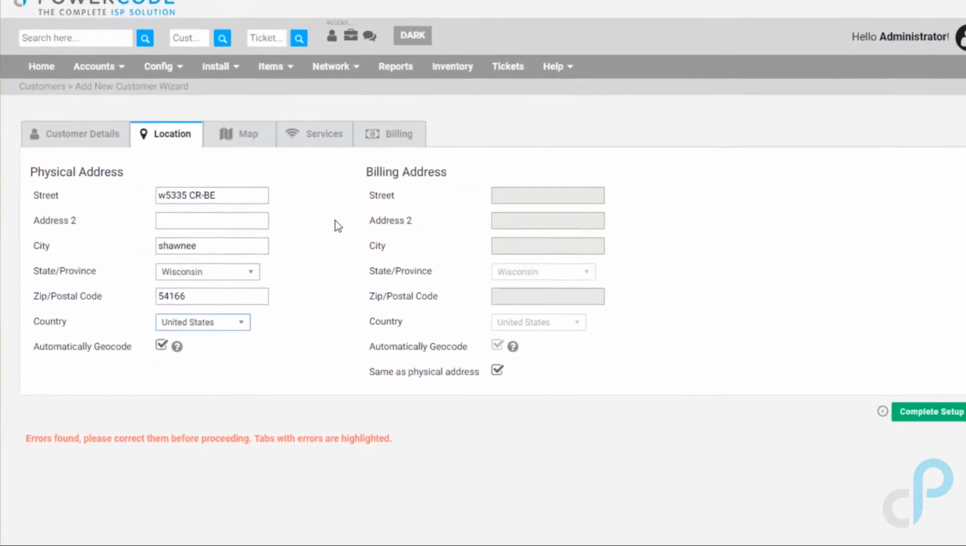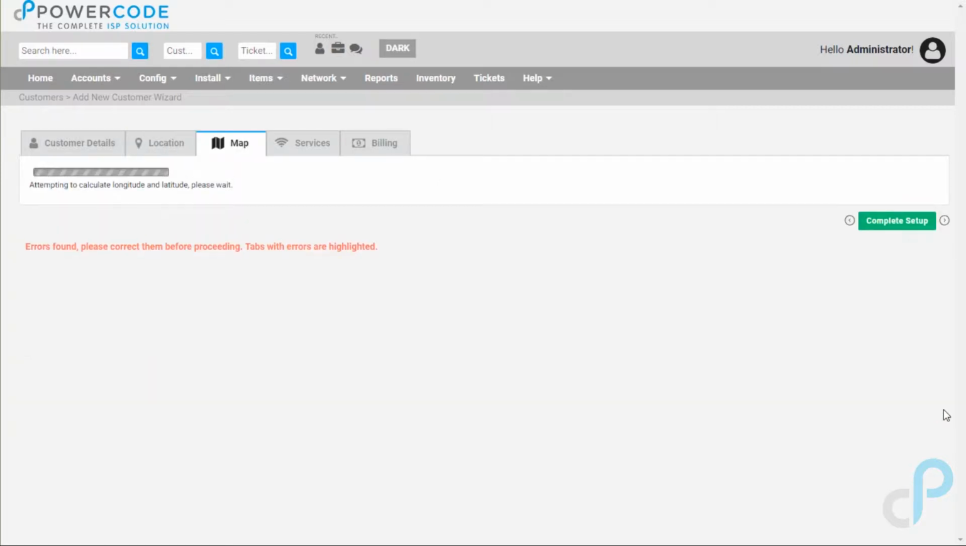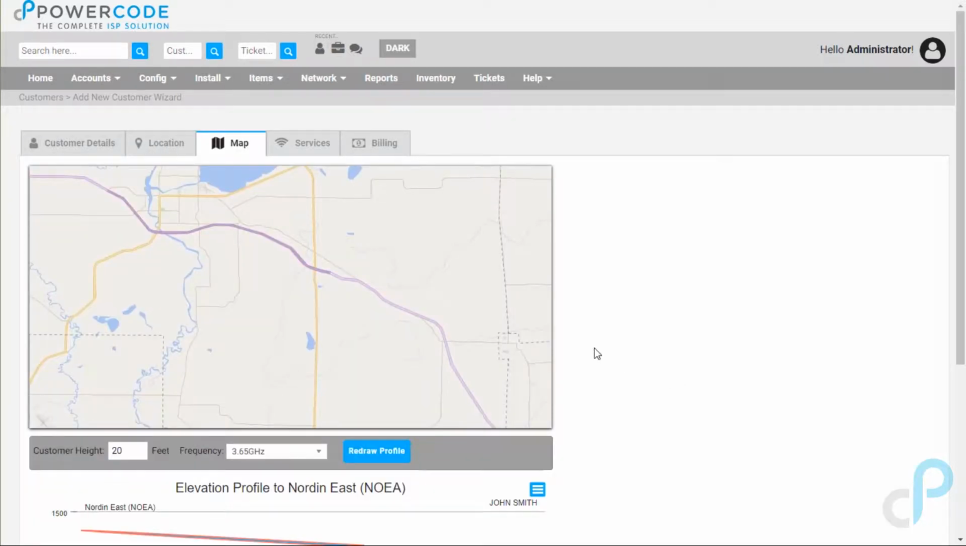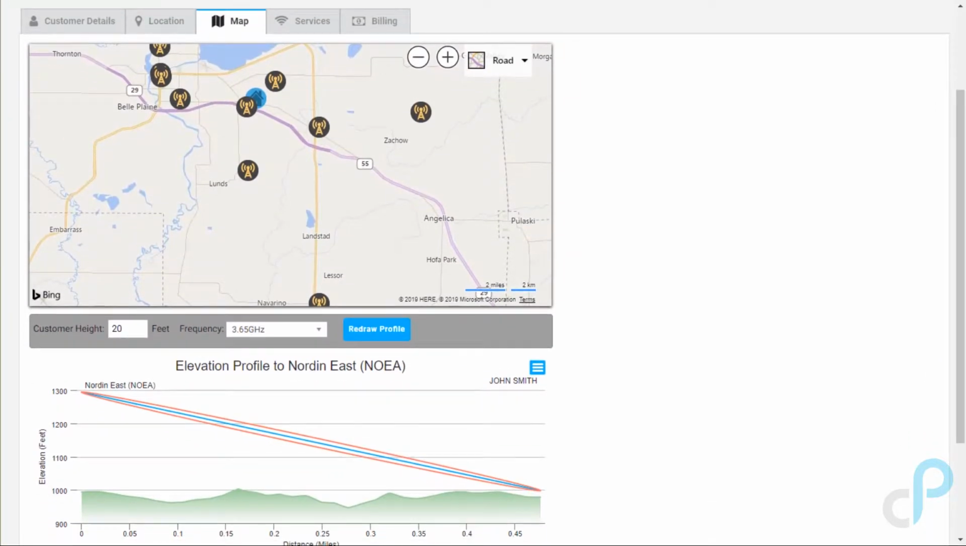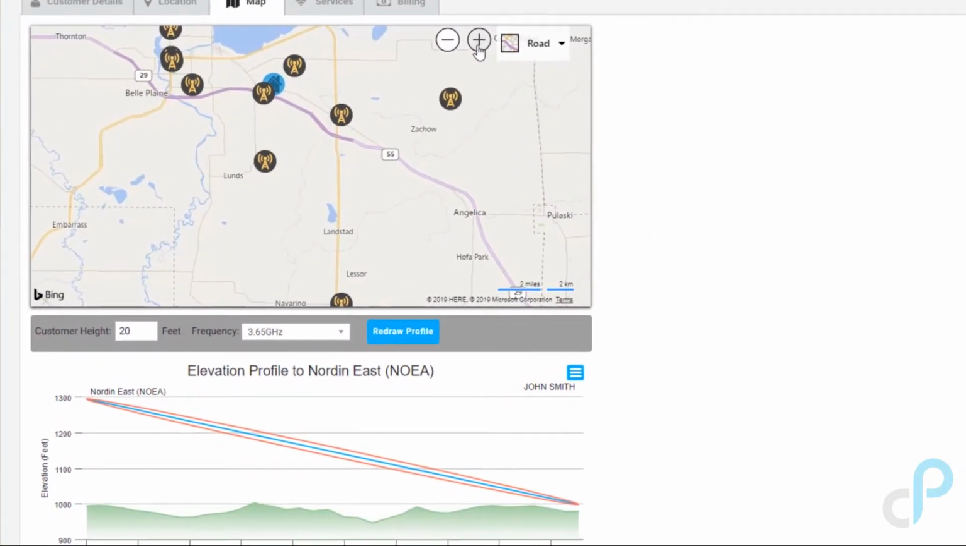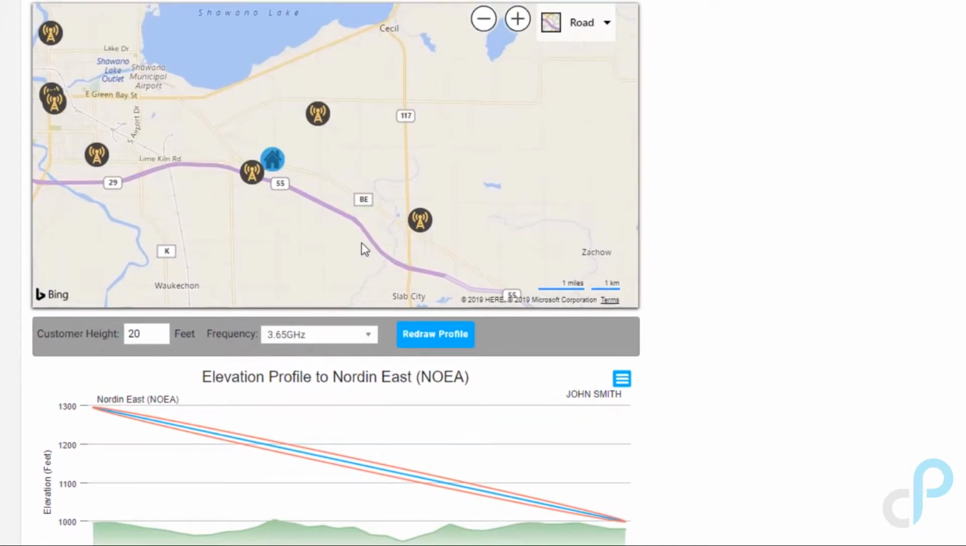This example here, and then we can either complete the setup, but we have a couple more things we're going to want to put in, so we're going to move on to the next page, which is going to show us a map. Now this is also going to show us an elevation profile for our map right here. Very handy, so you can pre-qualify customers and make sure you're giving them the right expectations so they're not getting too excited about service if it looks like there's some dirt in the way.